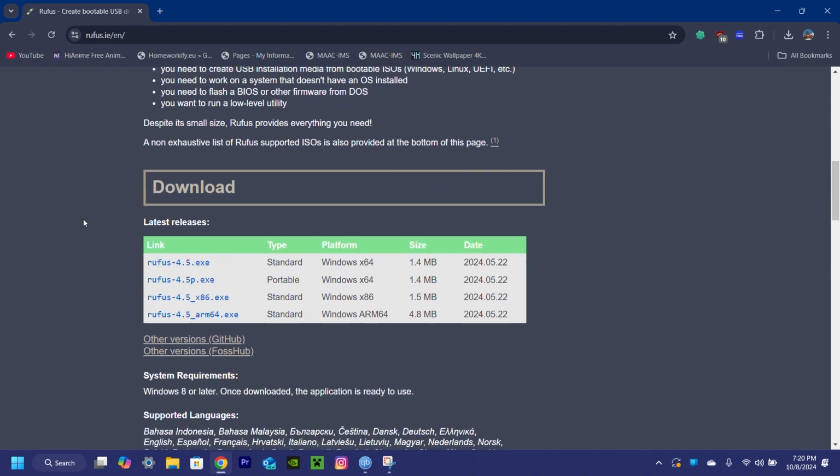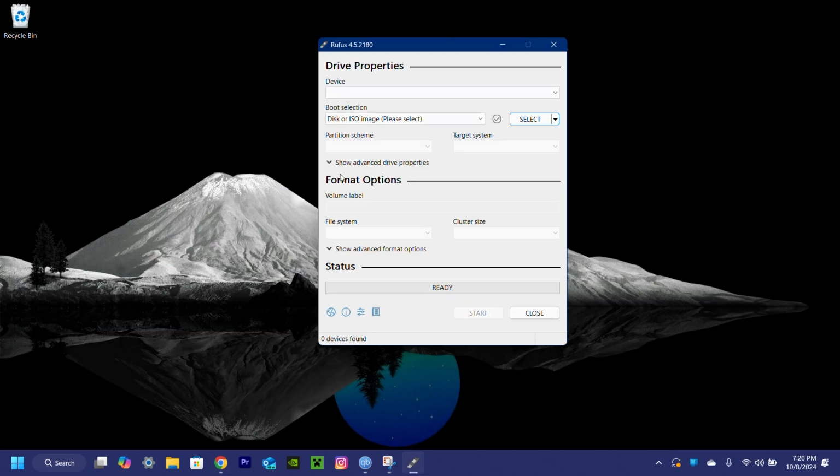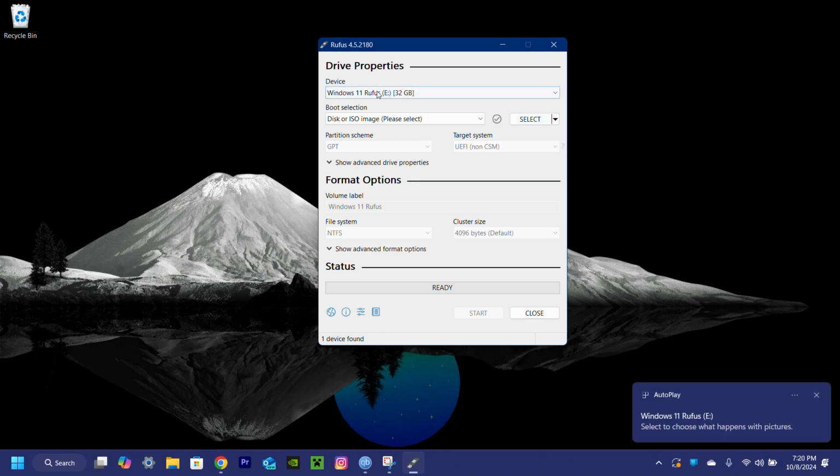So you're just going to go down here, click standard Windows install, and download it. It's 1 MB, so it's going to download right away. Then you click open, allow access, click yes, and then you're greeted with this tool right here. Now what you're going to do is take your USB stick and plug it into your computer, right? I just did that, and now my USB is showing over here.